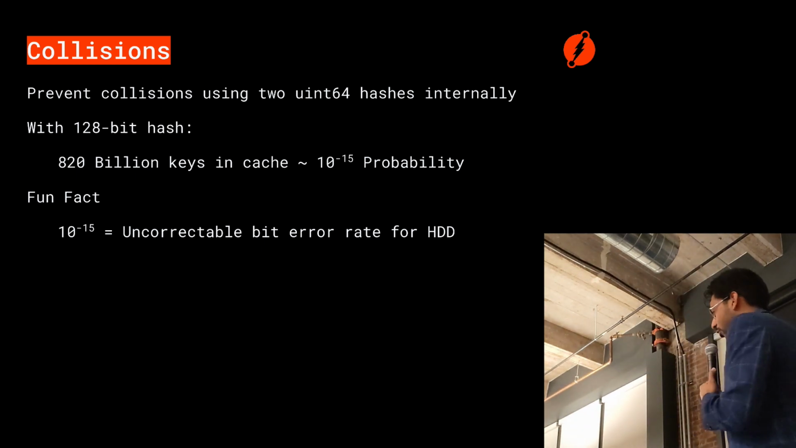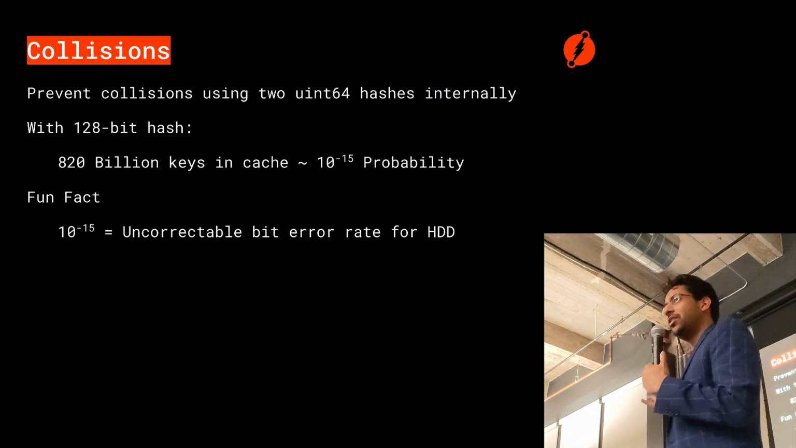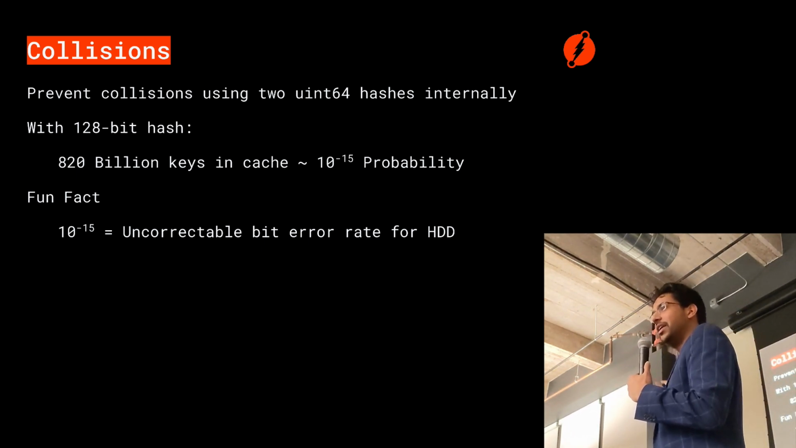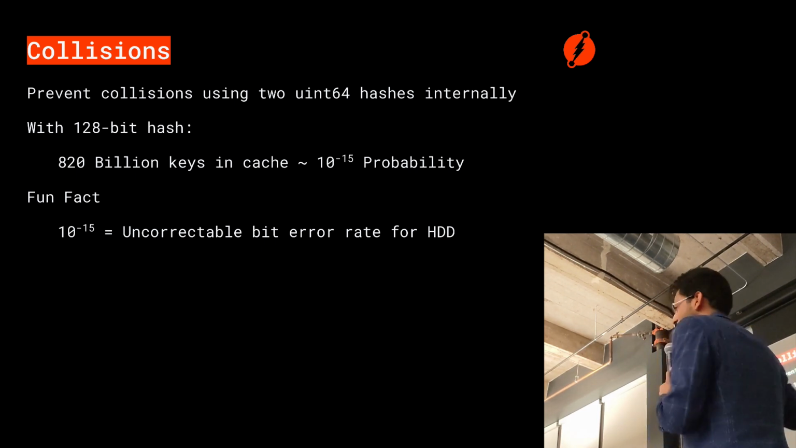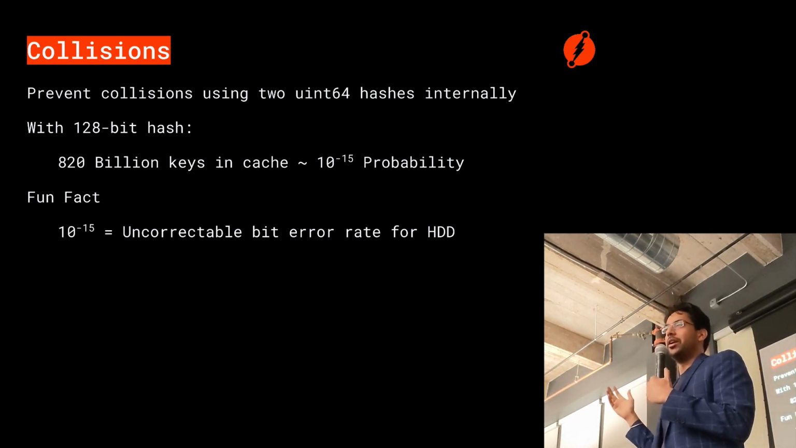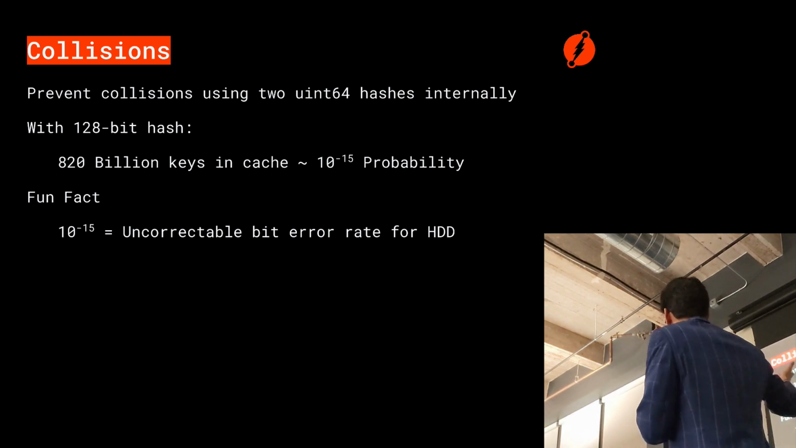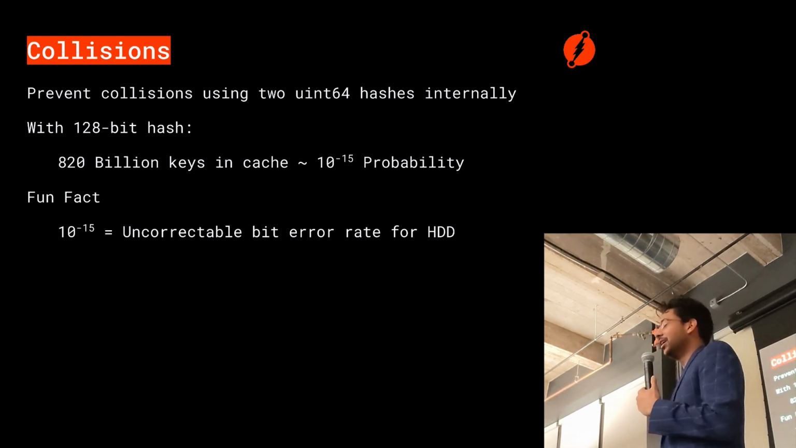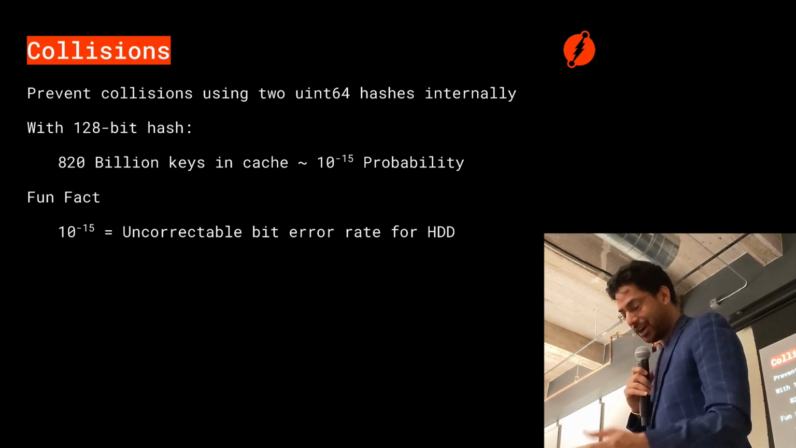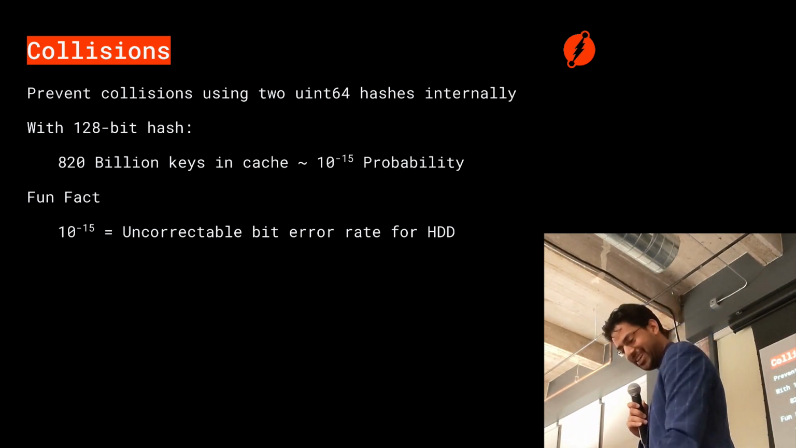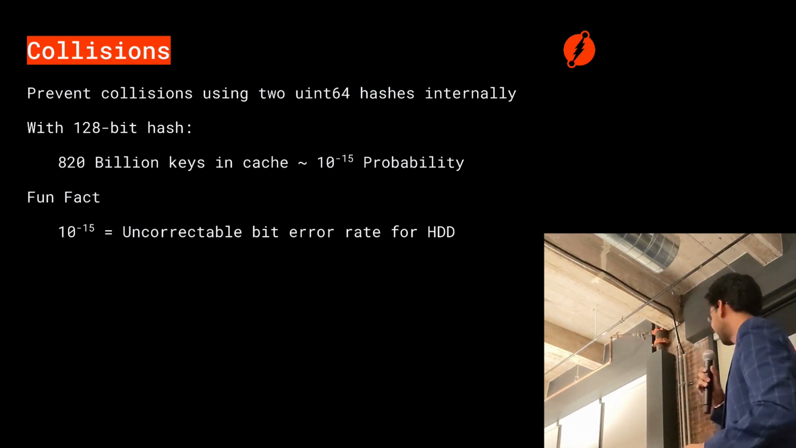And for collisions, if we had 820 billion keys in that cache, which is practically impossible, I think, you would get a 10 to the power minus 15 probability of a collision. And fun fact, that's also the uncorrectable bit error rate for a hard disk, so what can you do, right? I think at that point it just says good enough.